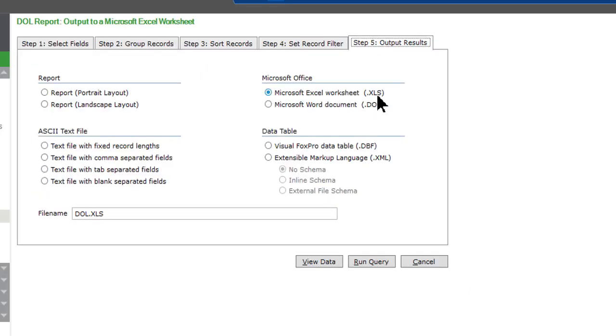And then I have my output results option. So of course Excel and Word are the 2 that are most commonly used. You do have other options though if you want to save this as an ASCII file, a TXT file, but I'm going to save this as an Excel because I want to manipulate the data a little bit further. So I'm going to hit Run Query.